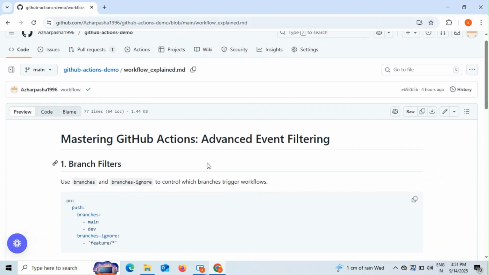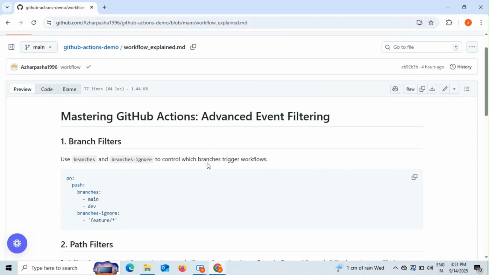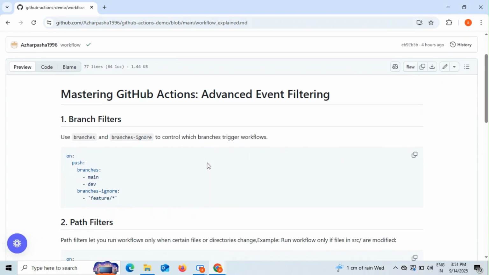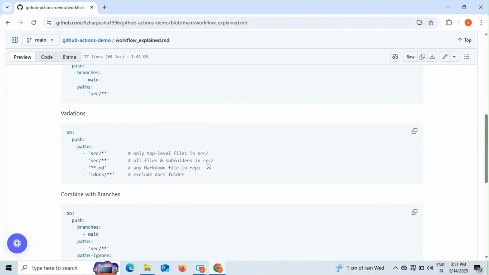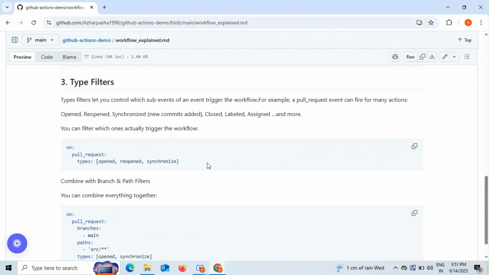So continuing our GitHub Actions series, in the last video we looked at two of the most common triggers, that is push and pull request triggers, and how they kick off our workflows automatically. These things we have seen in our previous video. Guys, if you have not seen the previous video, please go and watch it.